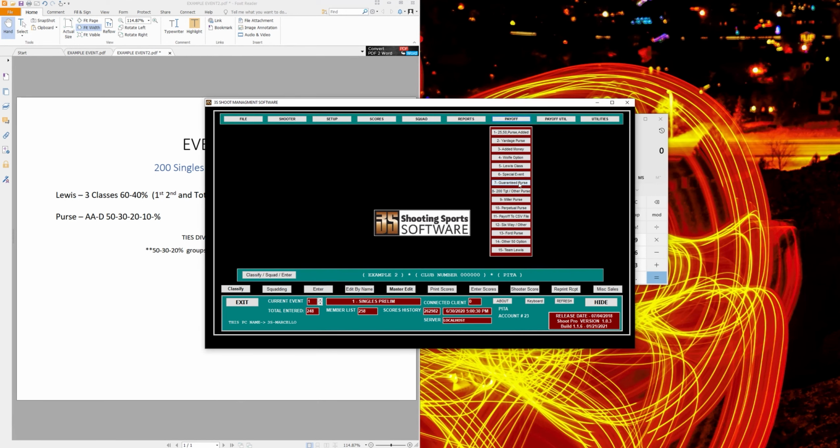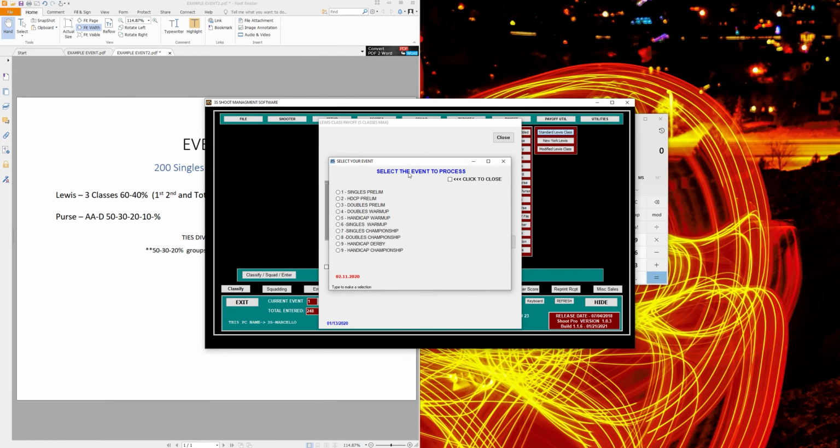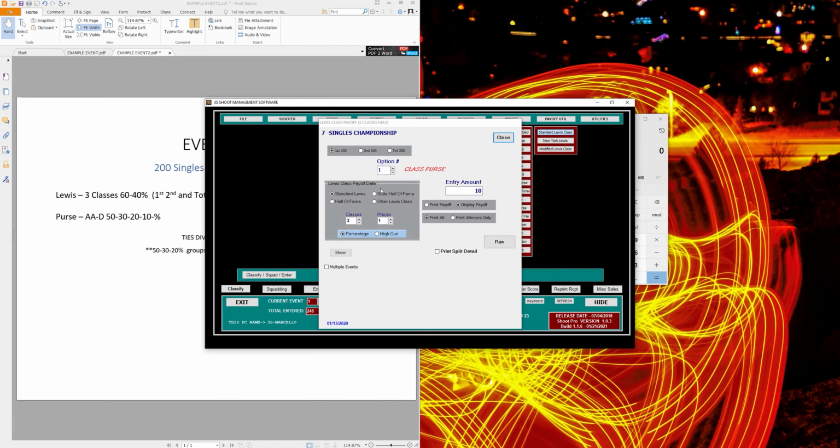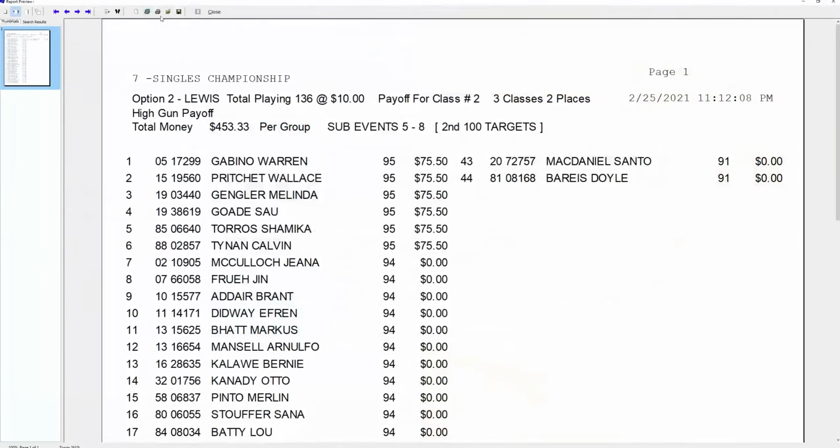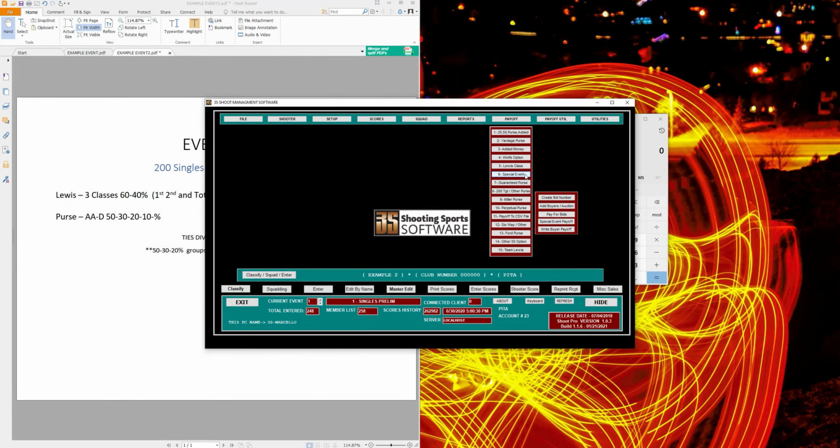We're going to go ahead and run the second 100. So same process as before. This time we're going to select second 100, 3 classes, 2 places, high gun. We already know that we have enough shooters, so all that's left is to adjust the entry amount and click run. And finally, we'll repeat the exact same process for the total 200.